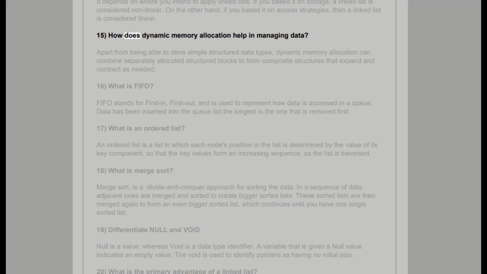15. How does dynamic memory allocation help in managing data? Apart from being able to store simple structured data types, dynamic memory allocation can combine separately allocated structured blocks to form composite structures that expand and contract as needed.